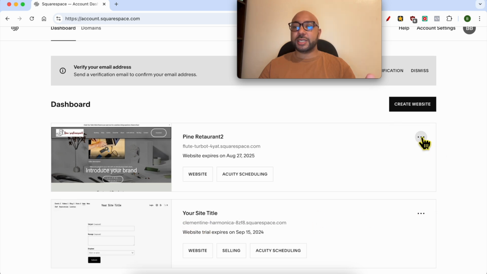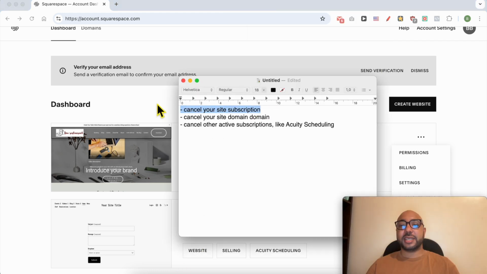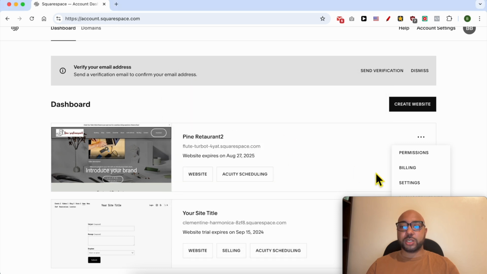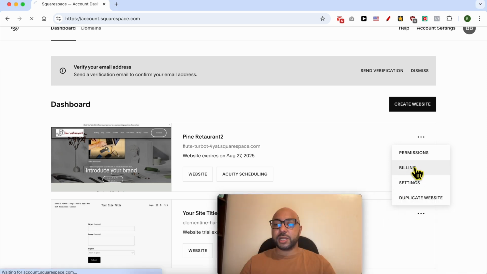If you don't see this delete option with this website, this means that your site paid subscription should be cancelled. Same thing with the domain name. You should disconnect your domain name and also cancel any other active subscriptions like Acuity Scheduling. To cancel your site subscription, just click on the same three dots, click on billing.